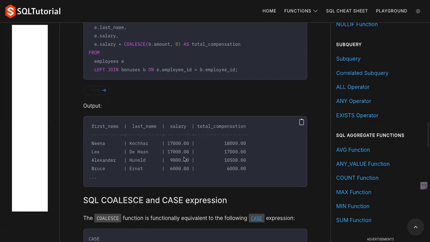Does this make sense? Do you understand this example, COALESCE function? Yes or no? No. Hi. You're able to answer that question. Sorry, I'm a bit lost.